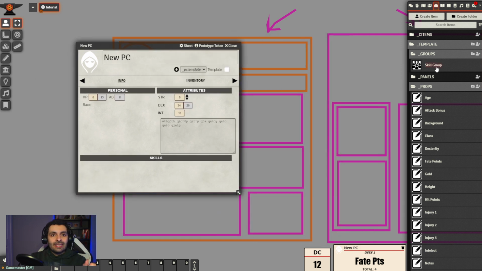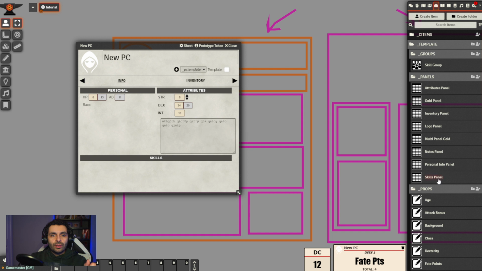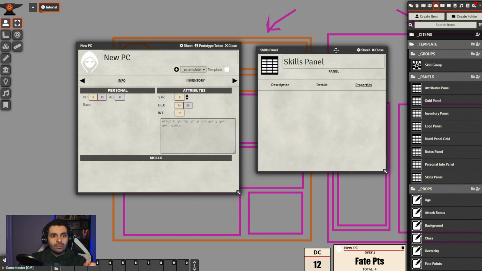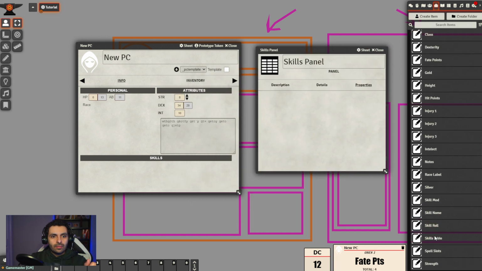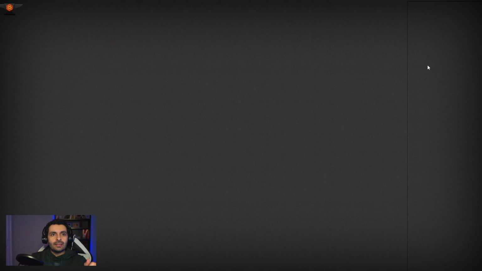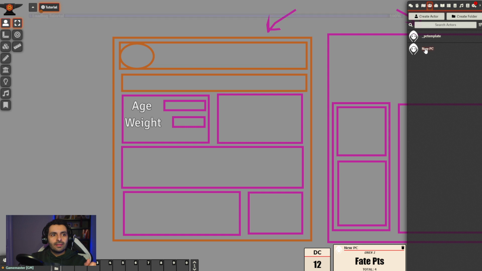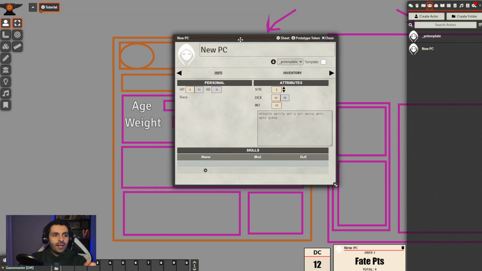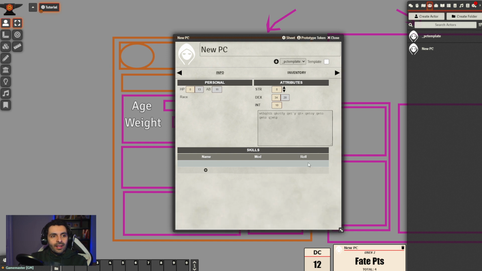Now let's add this table to the skills panel. Okay, and let's rebuild this. Oppa. Now we reload and look at what happened here. Now we have under the panel, the skills panel, we have the header of the table, name, mod, and roll, with the 3 properties that we added for the group, and this little plus button.